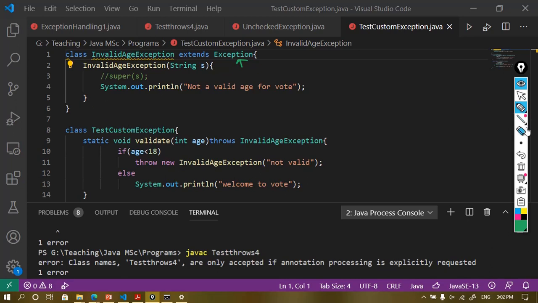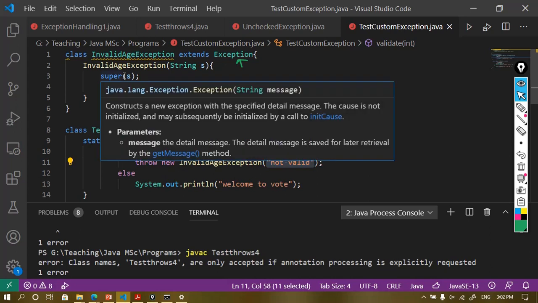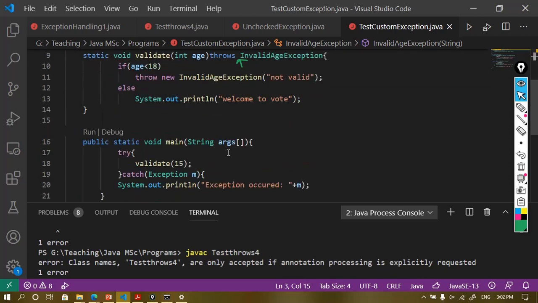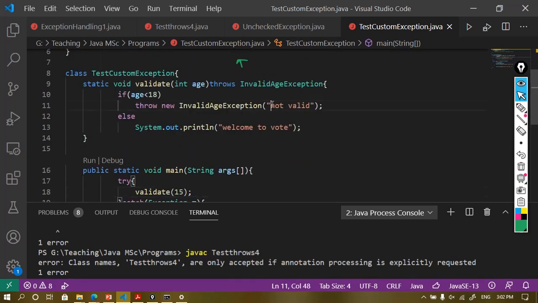Suppose what we are trying to do is just pass this particular message that we have received from this function call to the original exception class. So we have transferred everything to the original exception class. That means we have not written anything by ourselves. Now if you execute this code, consider the value of the age is 15. That is not valid, so it should print not valid.